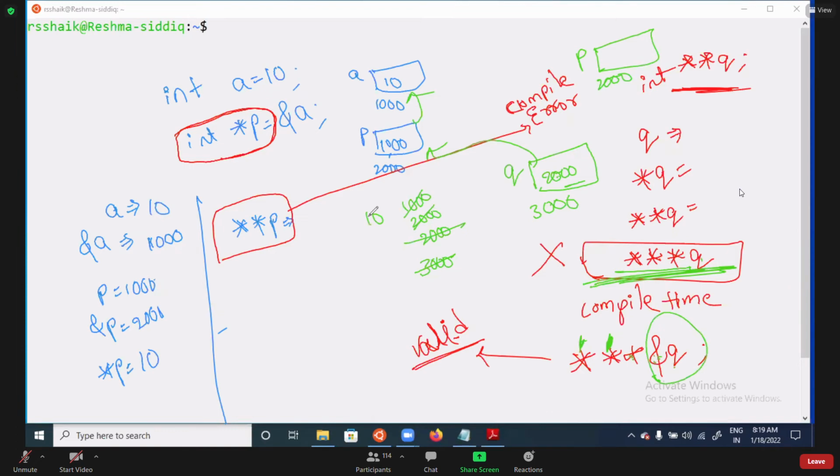Am I clear? If the address operator is not there, then what will happen? You are dereferencing 1 time, 2nd time, and the 3rd time means an error will come. Why? Because a double pointer can dereference only 2 times. If the address operator is there and the dereference cancels it, then how many times are you dereferencing? Need to check it.